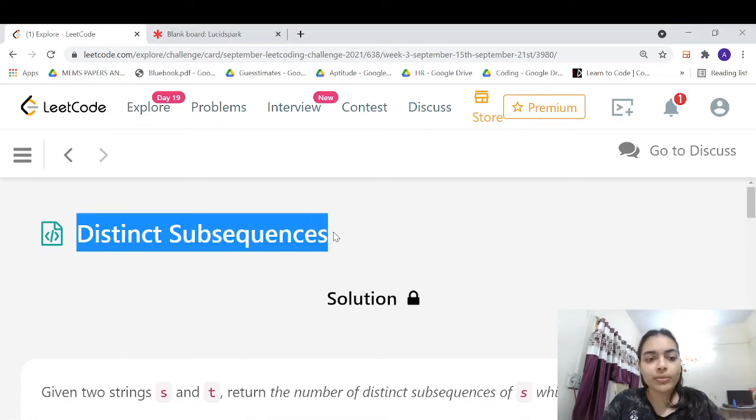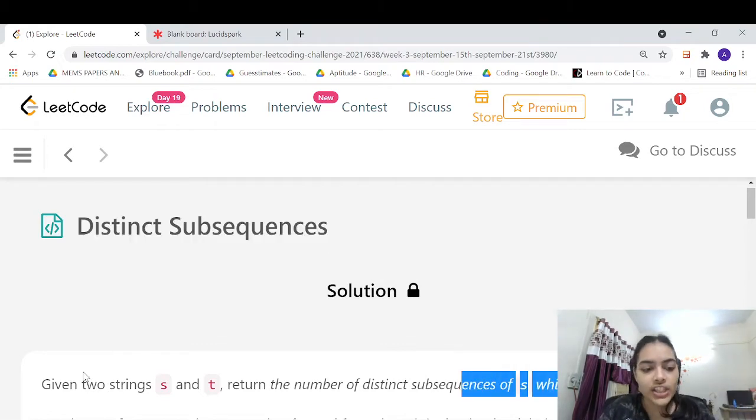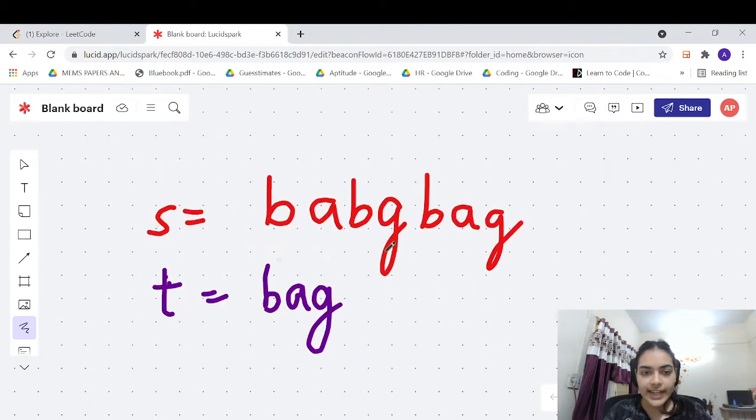Today we are going to solve the problem which is called distinct subsequences. Let's get started. You are given two strings s and t. You have to return the number of distinct subsequences of s which equal t. Let's take an example to understand. For example, s is this string and t is this particular string.